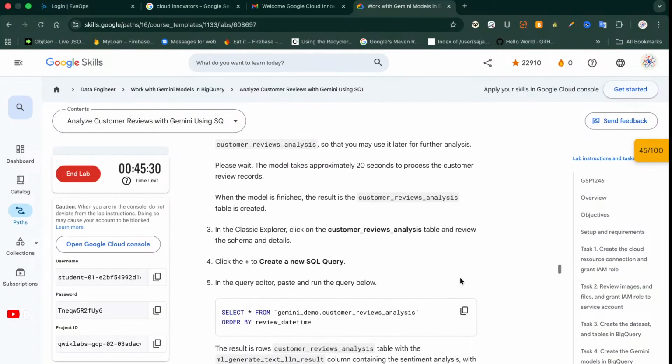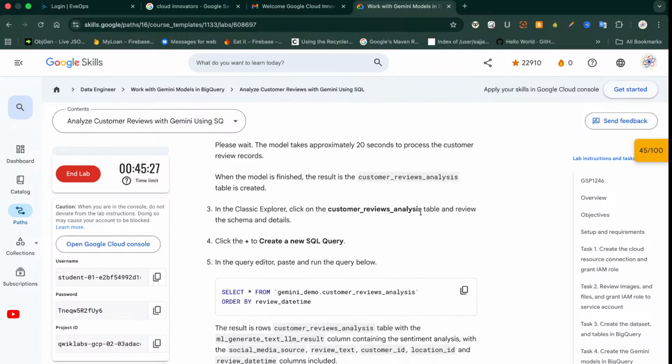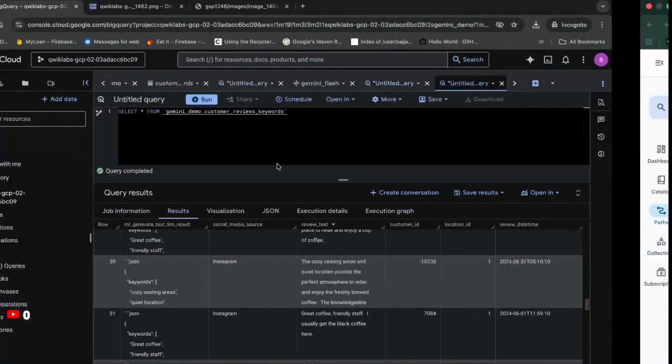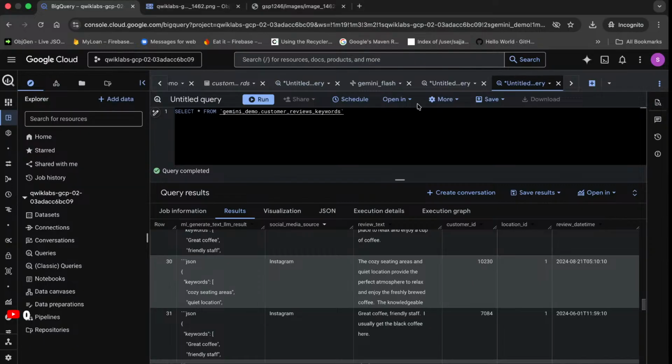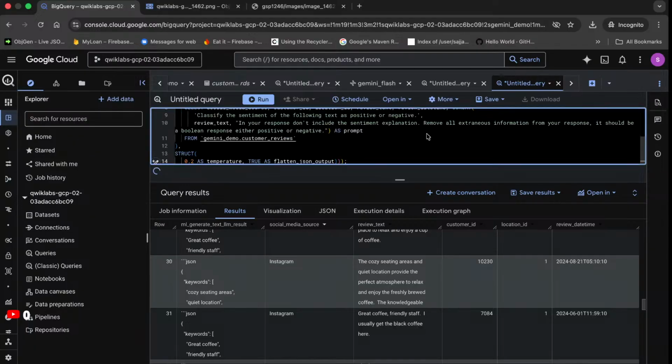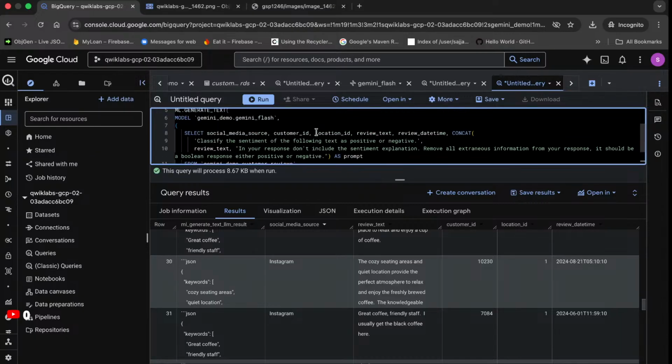When the model is finished, the customer review analysis table is created in the classic explorer. We will see this. So let's do that. We come to the BigQuery. So we have the prompt here, like you are using an AI inside SQL.